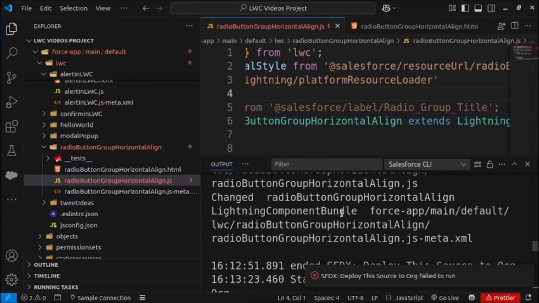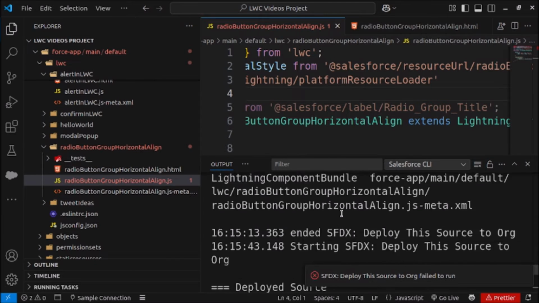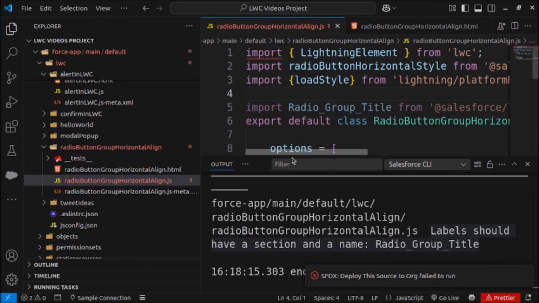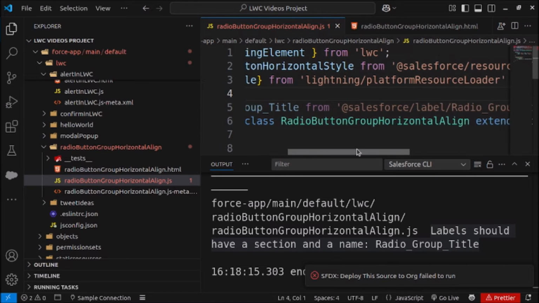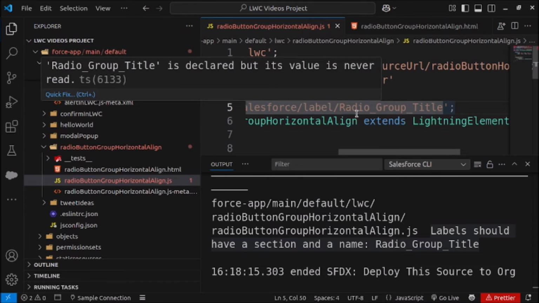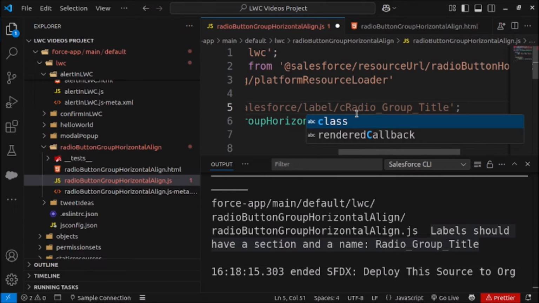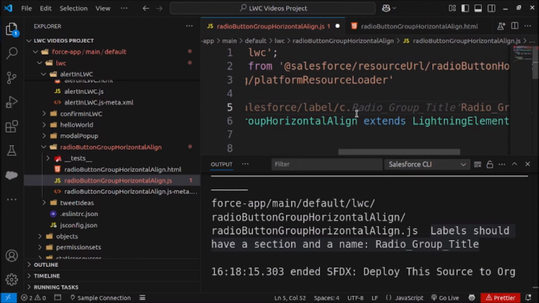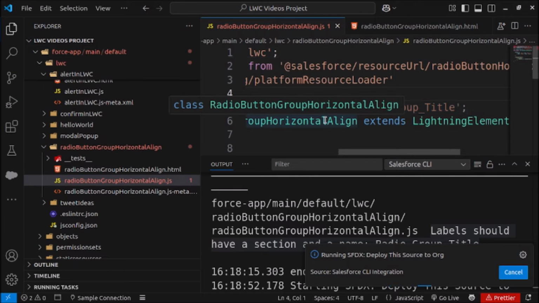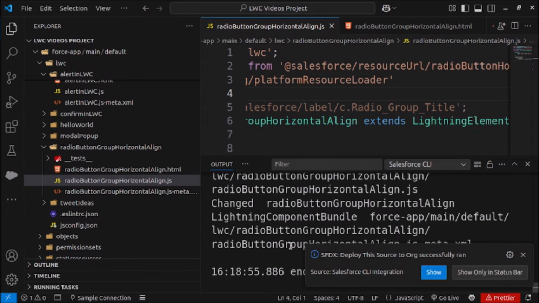Let's see the error. What's the error? Okay, label should have a section and a name. So we have done something wrong. Let me see the code. Import radio group title from @salesforce/label/radio group title. Oh, we missed the namespace here. As we are not using any namespace, we will give the default namespace, which is c. Let's save it and deploy this source to org now, and we should not get any error. Let's deploy this again, and as you can see now the error is gone.